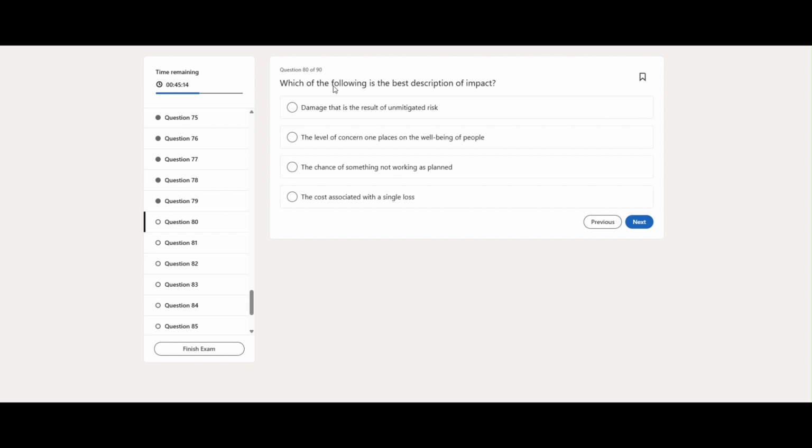Question number 80. Which of the following is the best description of impact? Option number A. Damage that is the result of unmitigated risk.